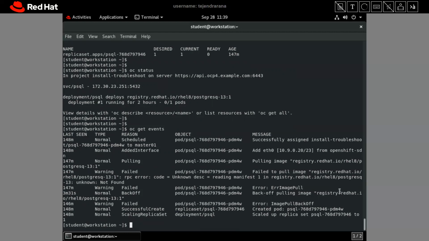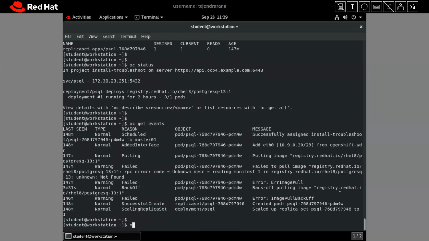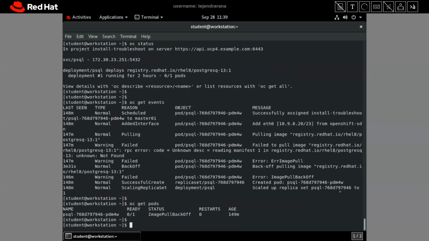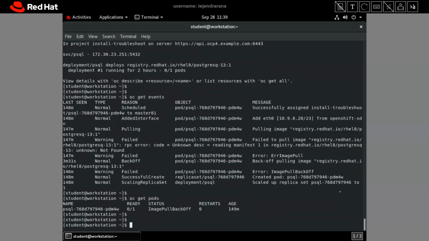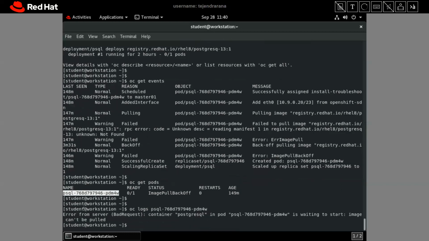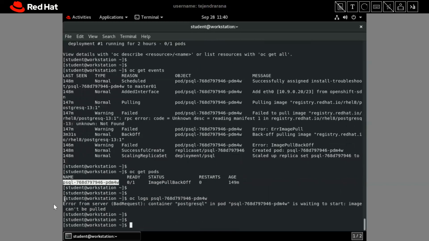Let me check what is happening inside the pod as well. For that, let me give oc get pods, and let me check the log of this pod itself. oc logs and the ID of our pod. It is again saying error in server container. The image can't be pulled. It is clearly stating that there is some problem with the image.